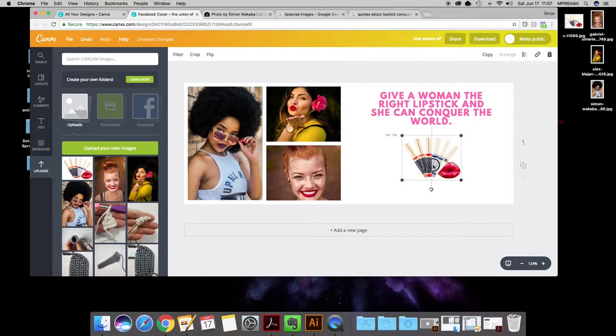And do you see these little purple grid lines that popped up? They kind of pop up as you're moving your image around your board. That helps you see that you're centered. It's showing me that I'm centered underneath my quote, which is great. Another shortcut, making design very easy.